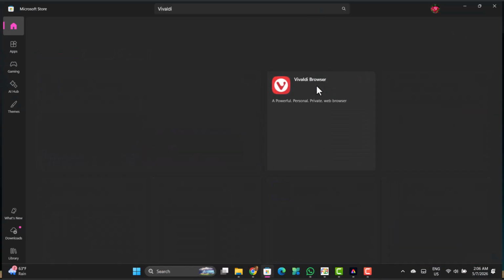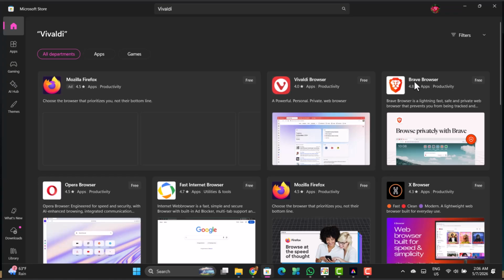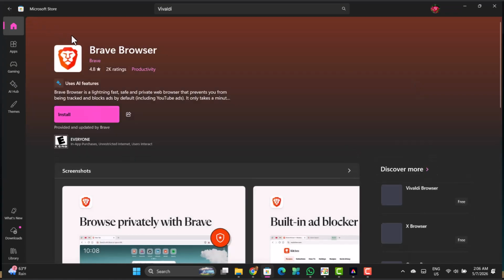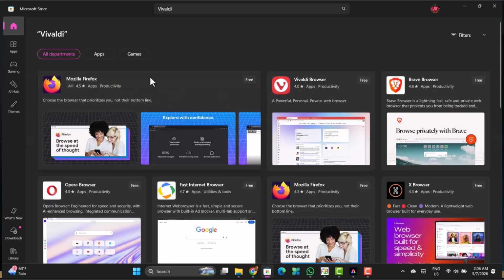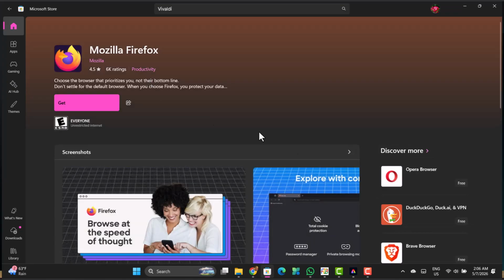7 on the list is the web browser. You do not have to use Edge. Try Vivaldi if you like to change how things look. If you care about privacy, the Brave browser is a great choice. Firefox is also a good option. When you get them from the store, the updates happen automatically. This makes managing your software simple.